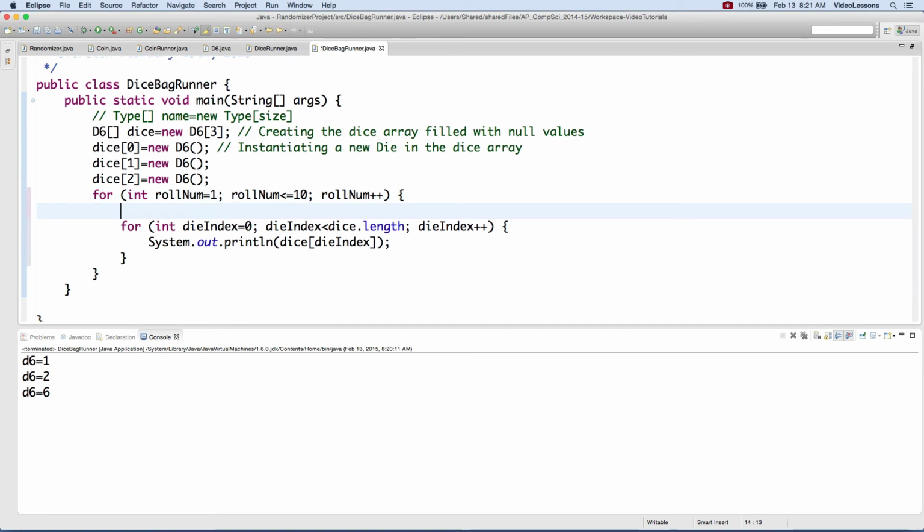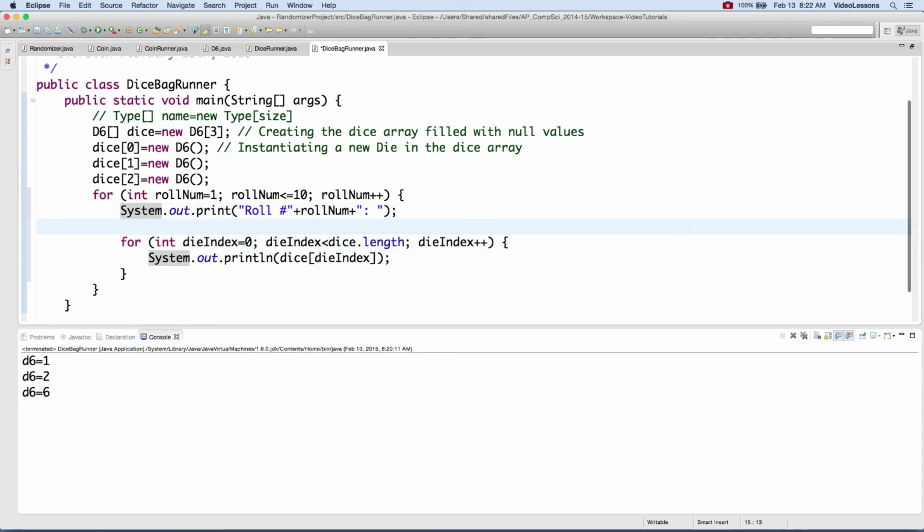So now we're going to do a system.out.print. Notice it's not a print line, but a print. And we're going to say roll number plus roll num plus, and then we're going to put a colon. And we use a print because I don't actually want it to go to the next line. Okay, now we're going to replace this print line with something else very shortly. But first, let's do something else. Before we start going through the dice, let's create a variable that's capable of storing the total. We'll call it dice total equals 0. Okay, we're ready to go.